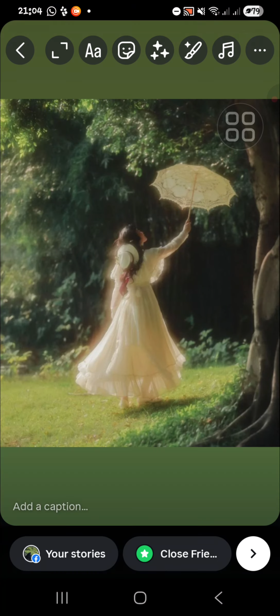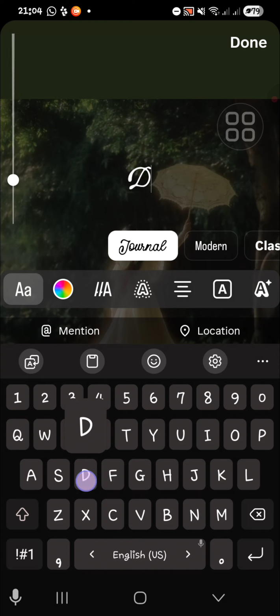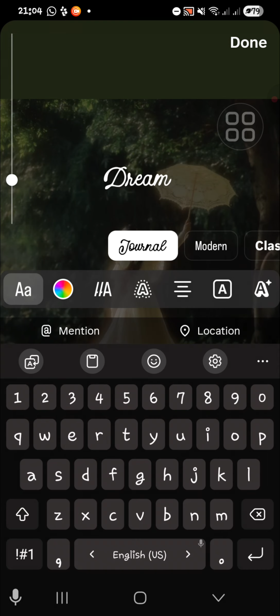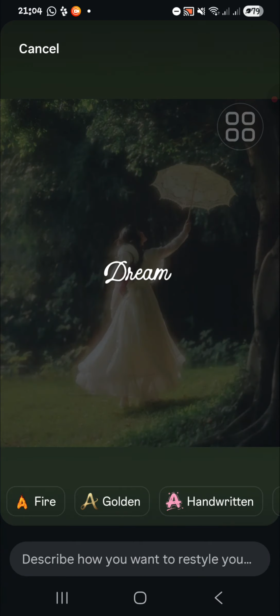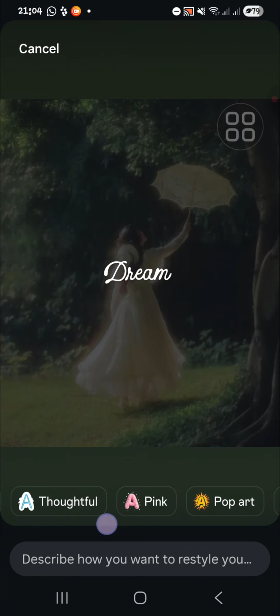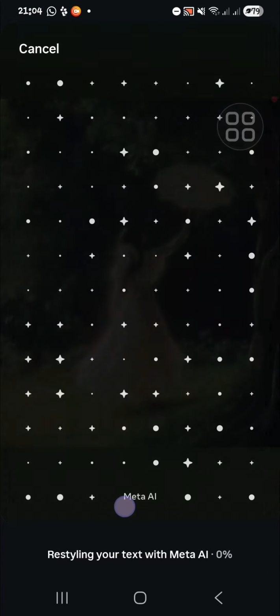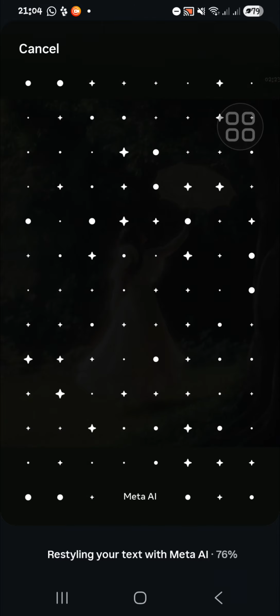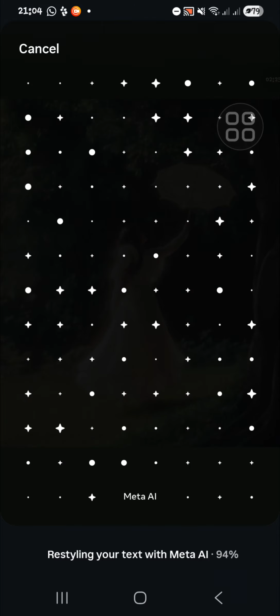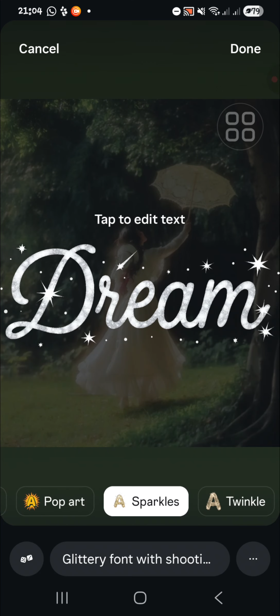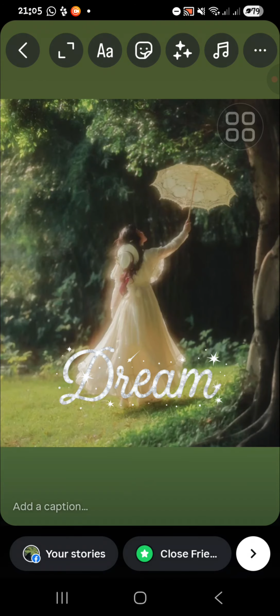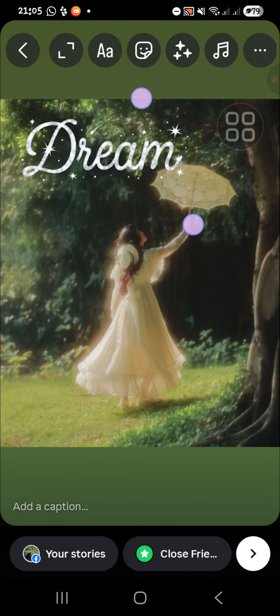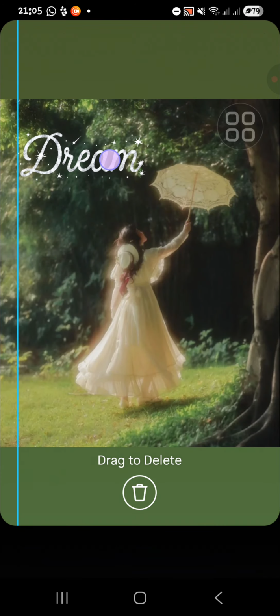And let me try another style. Okay, like this, and I'm going to choose, for instance, sparkles. Okay, let's see. Yeah, hold on guys. Oh, okay. And I'm going to click on done, and I'm going to place it here. Okay, that's so cool.